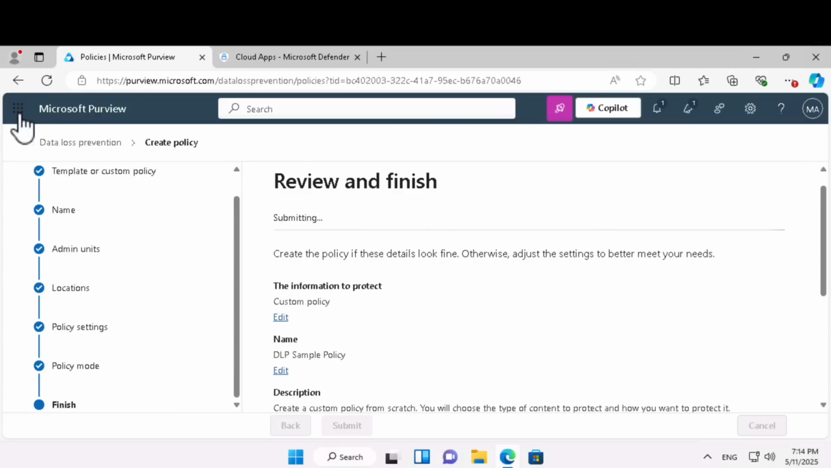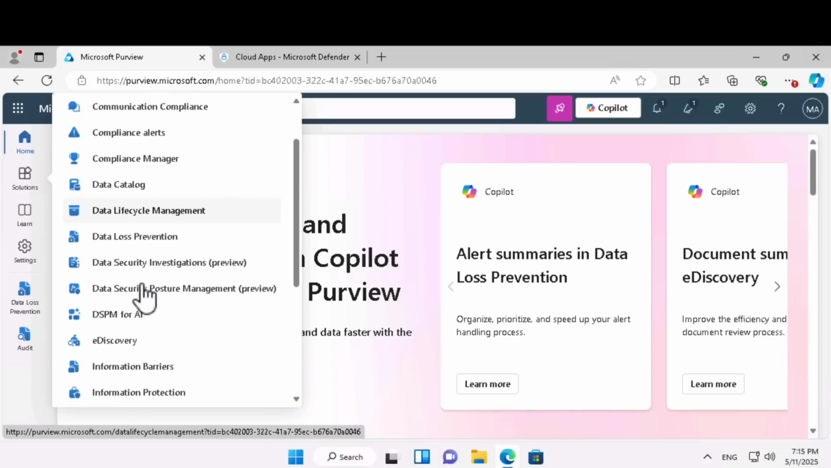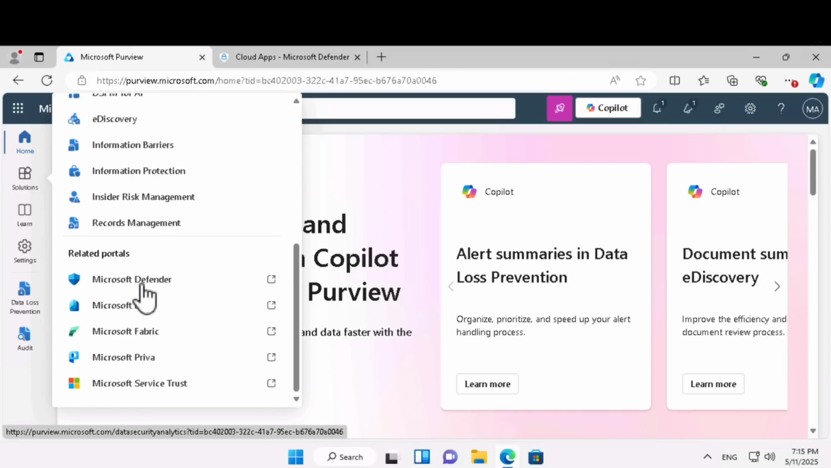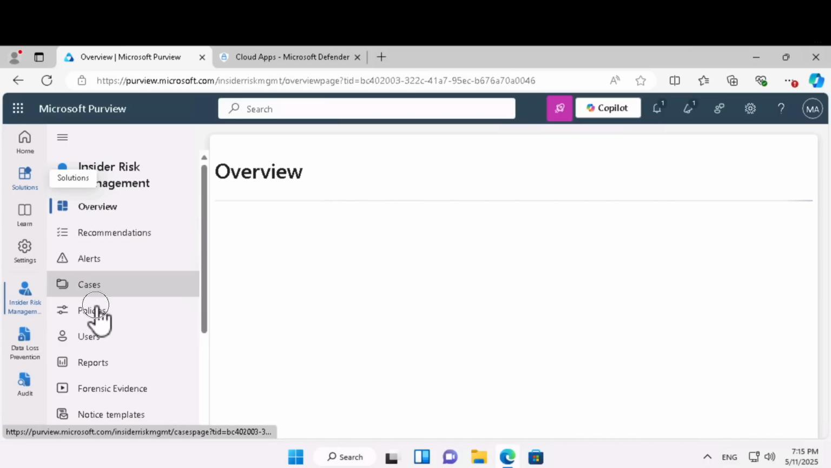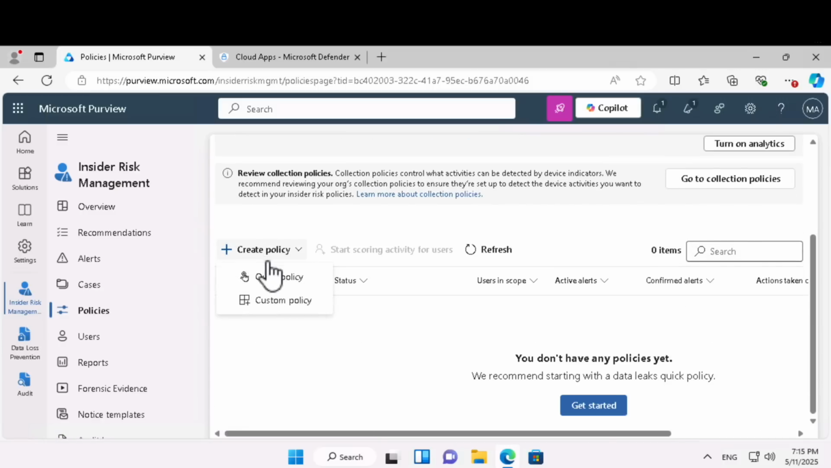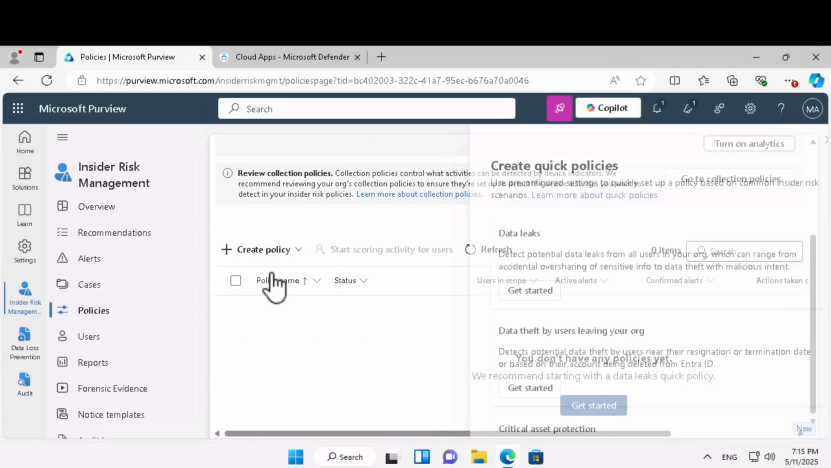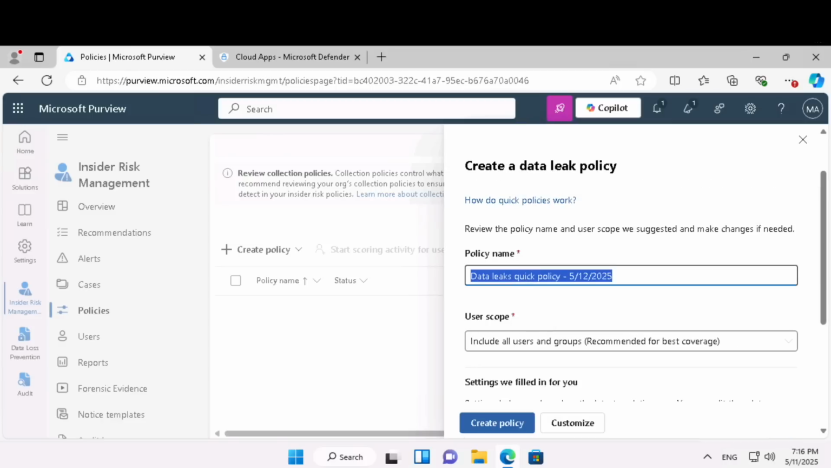Next, let's go and learn about how to create an insider risk management policy. So under Purview portal, so let's go to Purview homepage. Under solutions, scroll down till you find insider risk management. Select that. Within that, there is policies, and let's go and create an insider risk management policy. Click on create a policy. This time we are going to create a policy for data leaks. For that, you have quick policies templates. I'm going to select data leaks and give a name for the policy. Let's call it as data leaks test policy.